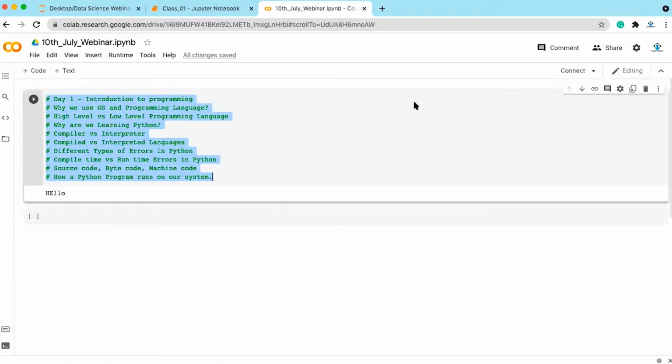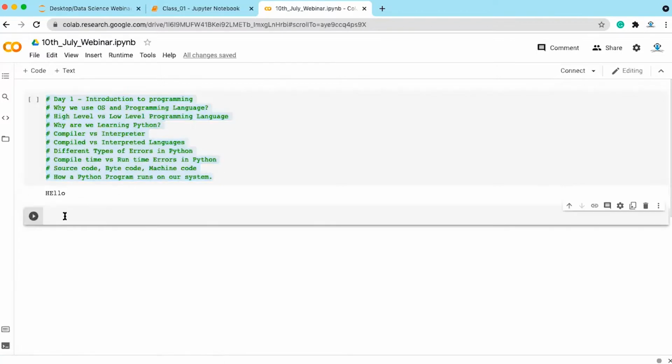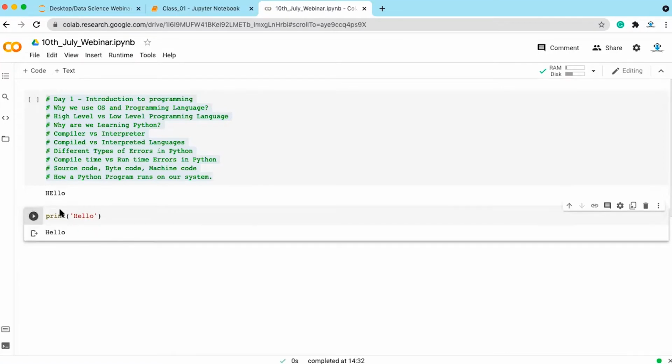I posted the topic name in the chat box. Okay. So now, first of all, if you want to check whether this is working or not, you just write here, print hello, and execute this cell. You can click on this button, and if this is working fine, it will give you the output hello. Same thing will be printed. So you'll see that this Google Colab is working fine.